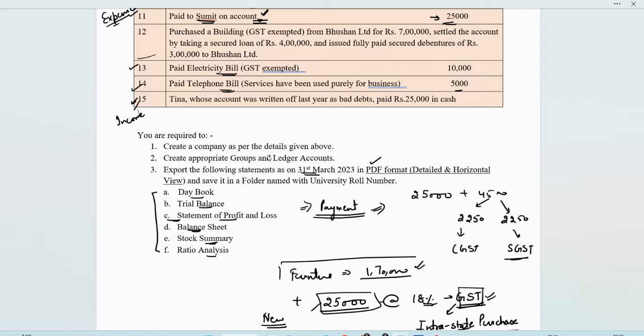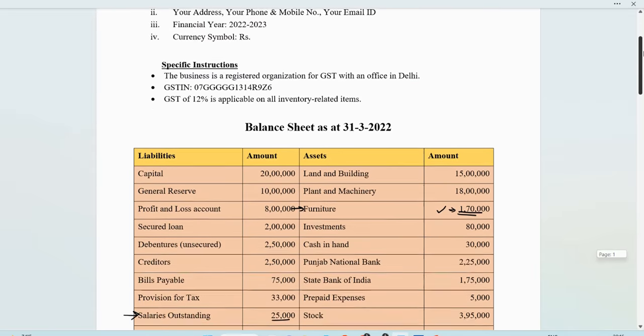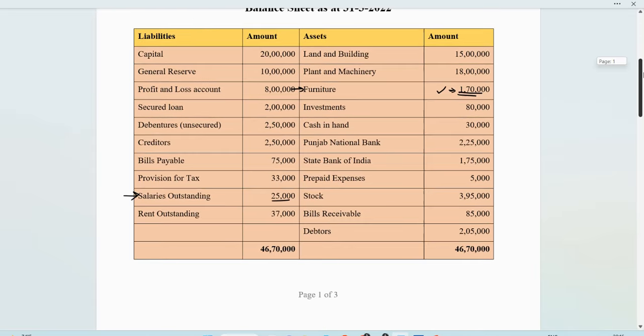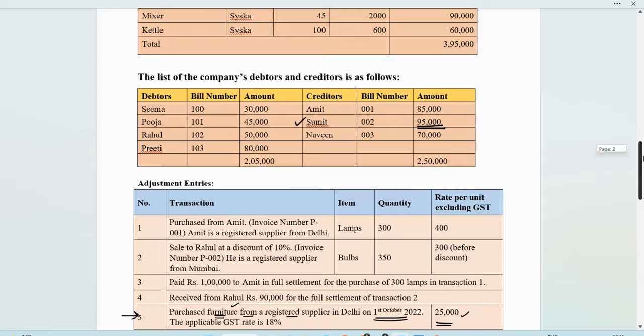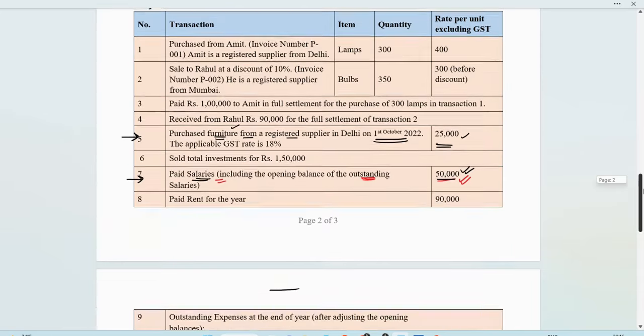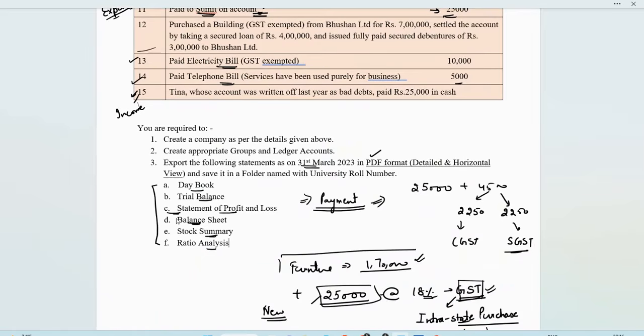In the previous videos, we have completed this entire question of Zomato Limited. It was the opening balance sheet. We recorded all these inventory and debtors and creditor items. We passed these 15 adjustment entries, and now we have a new balance sheet at the end of the year, 31st March 2023. We have the P&L for the current year. We have the stock summary, we have the ratio analysis, the trial balance, and the day book.